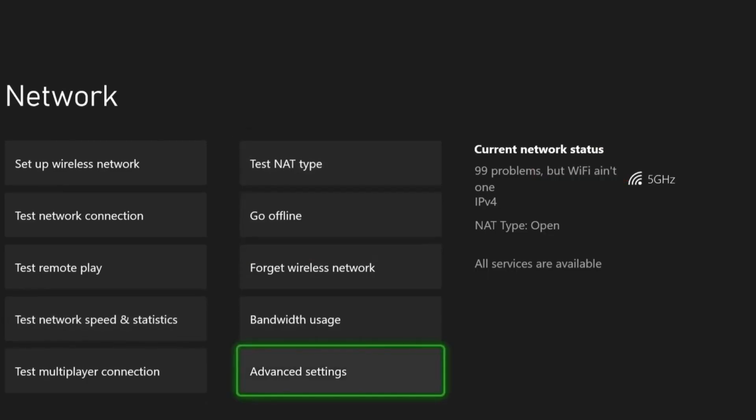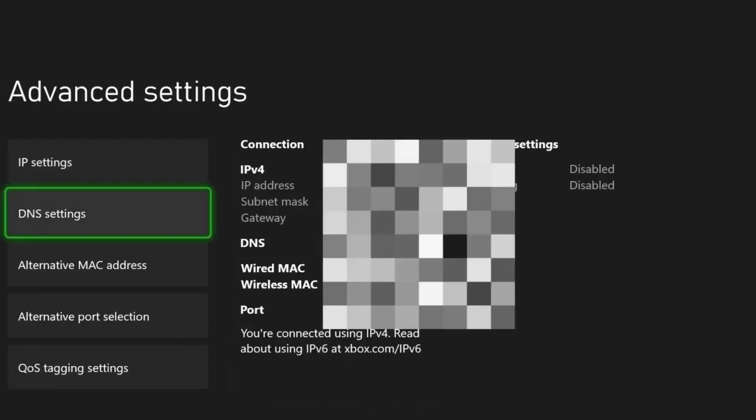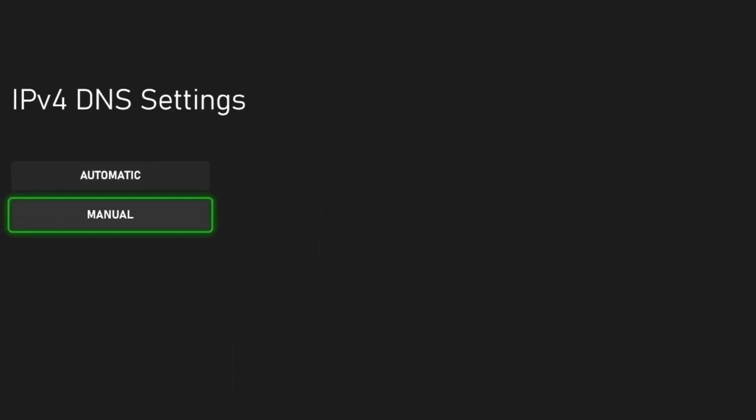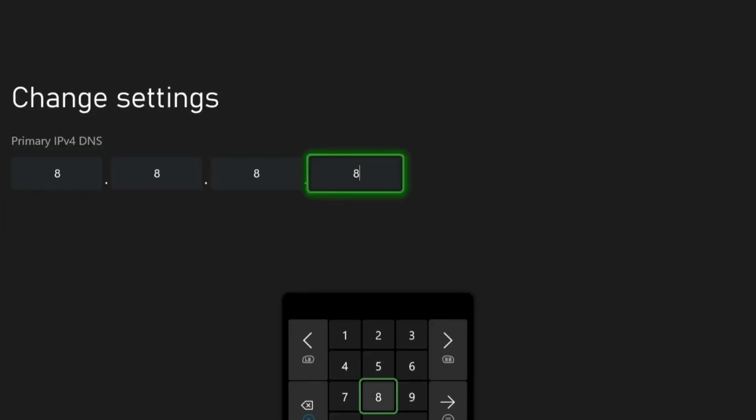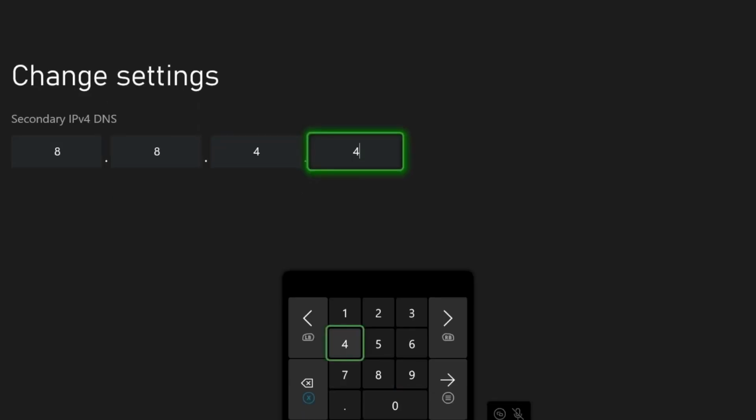Next, we're going to adjust the DNS settings, which can sometimes improve download speed and connection stability. Still inside Network Settings, go to Advanced Settings, then select DNS Settings. Change this from automatic to manual. First, we'll try Google DNS. For the primary DNS, enter 8.8.8.8, then confirm. For the secondary DNS, enter 8.8.4.4 and confirm again. Once that's done, go back and let the settings save.